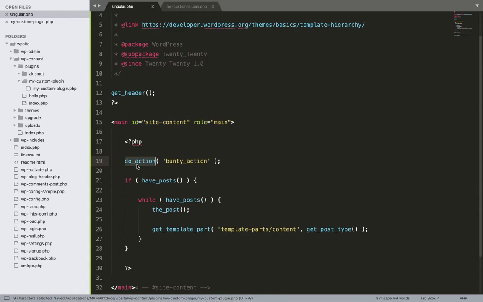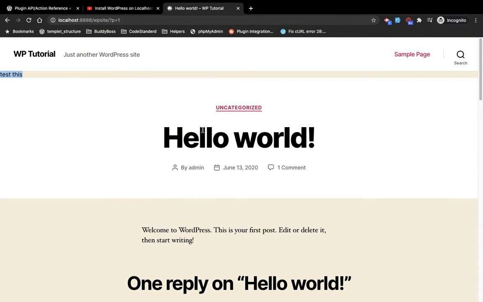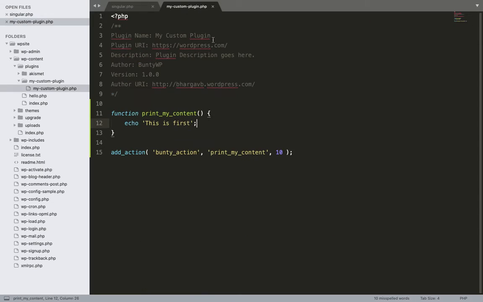The do action we added in the child theme, before the title, I guess, yeah, before this content starts, and add action we have added in our custom plugin. So when this action is going to happen, this function will execute, and whatever we do in this function will execute during that action execution.